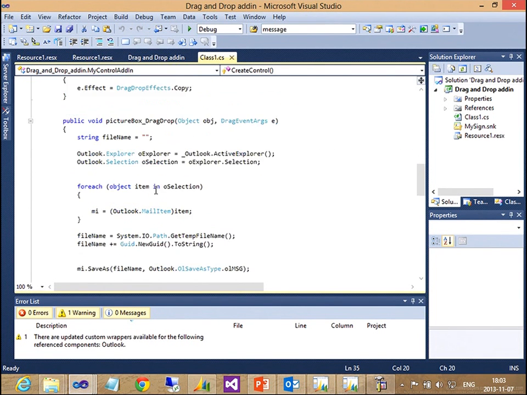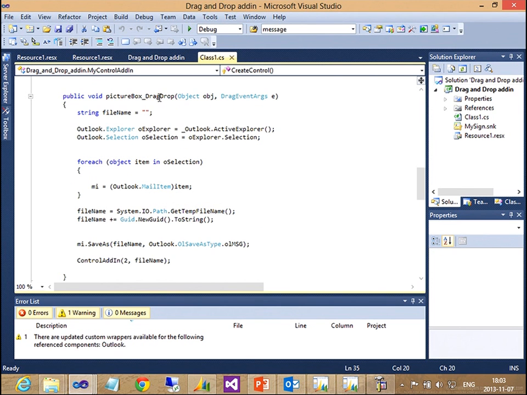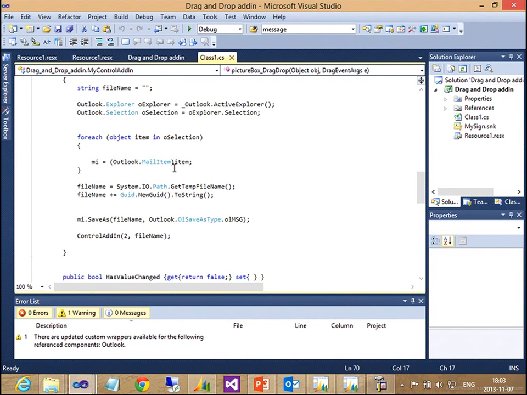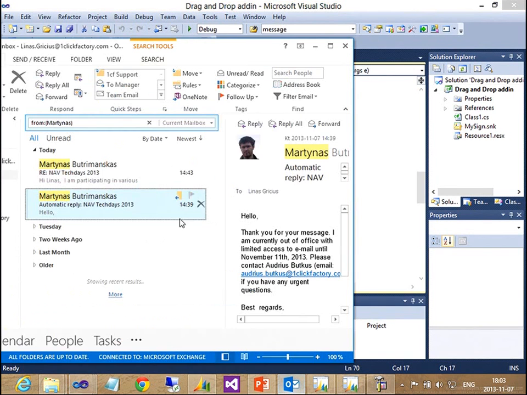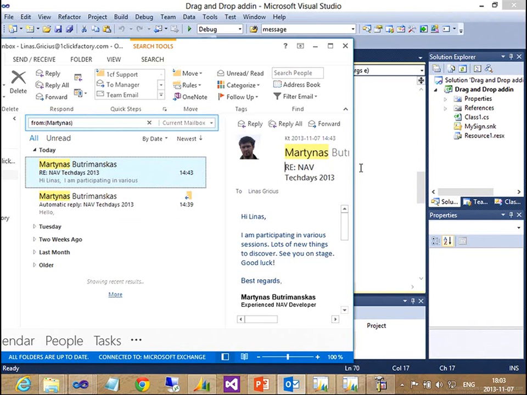Now we can take a look, for example, at the picture drag and drop part. So how does it actually work? When I'm moving the mail to drag and drop, and when I'm dragging it on and releasing the mouse, it checks what I have selected inside of the Outlook application. So it takes into account that if I was able to do a drag and drop, I have marked this mail, so I have to take this mail and save it into NAV.